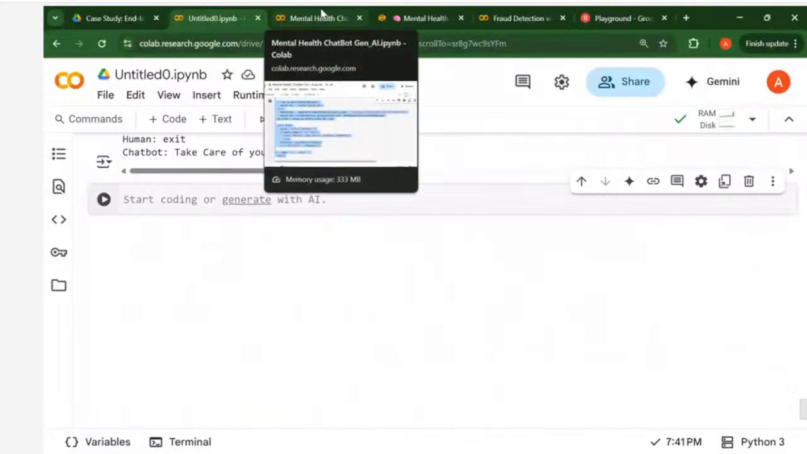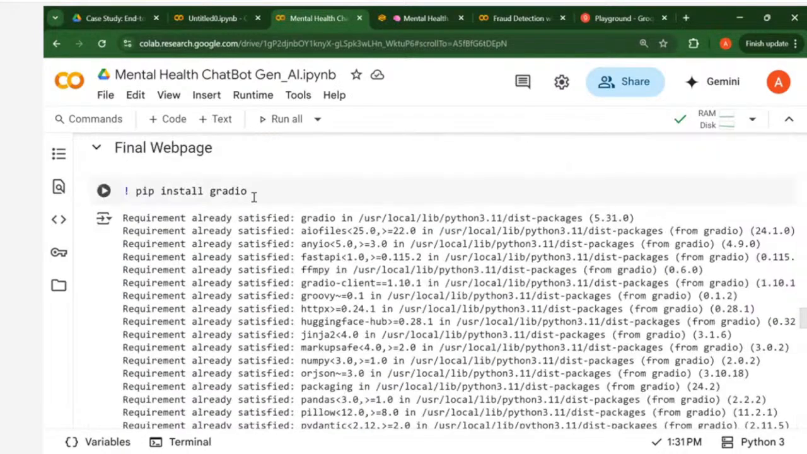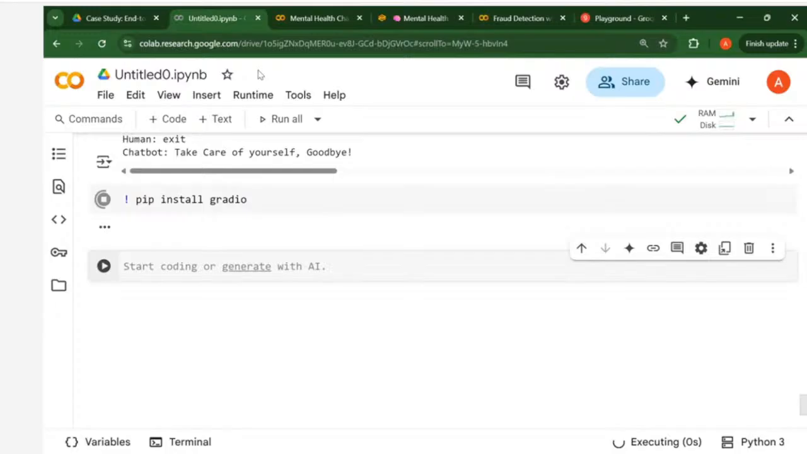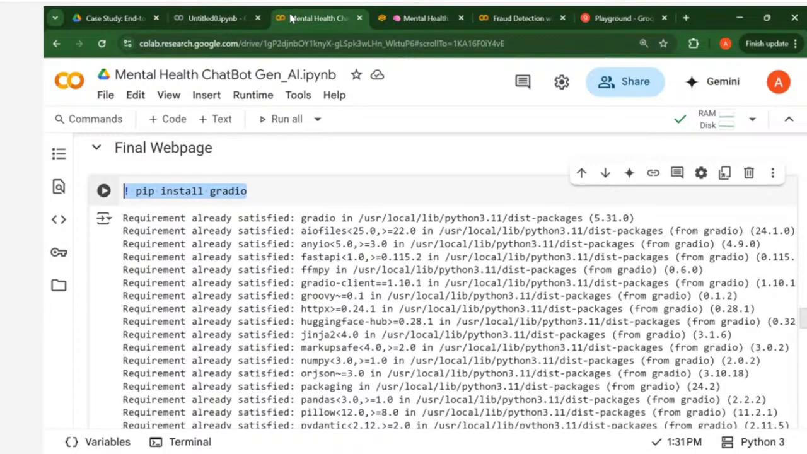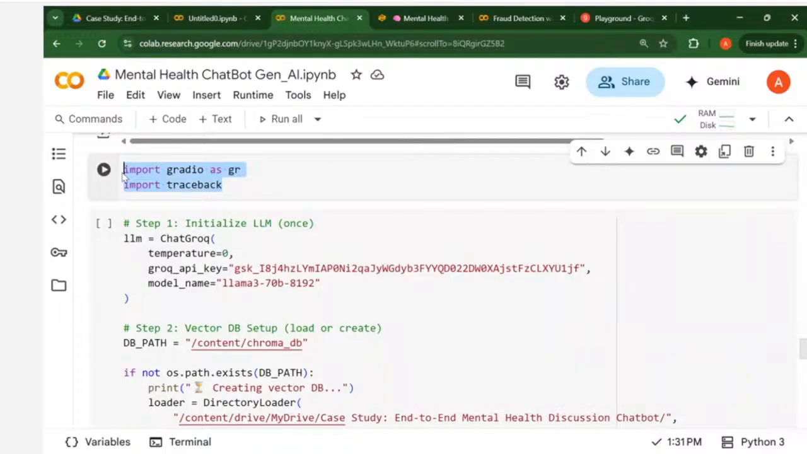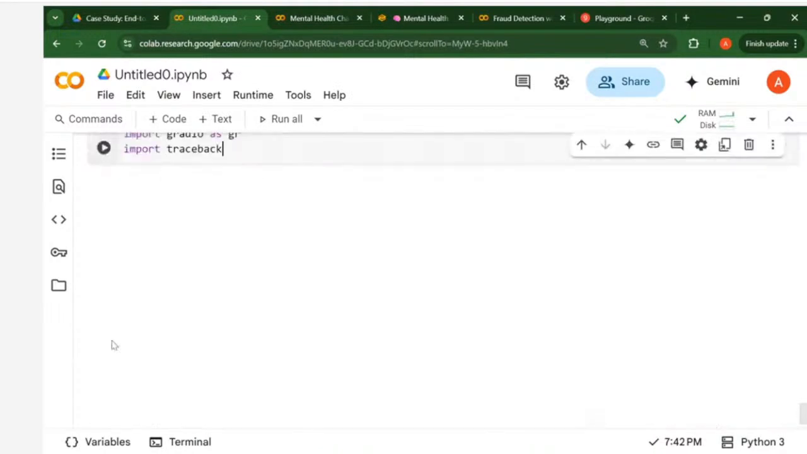Okay, and then if I want to show this whole thing in the form of, let's say, a web page, for that we can use a module called Gradio. Gradio is an application which actually helps you to create a simple web page. So let me show you how Gradio looks.